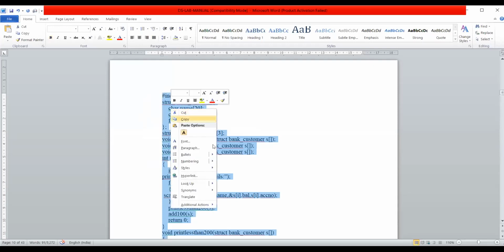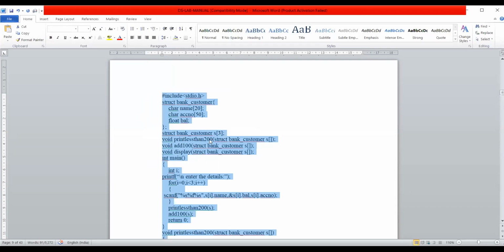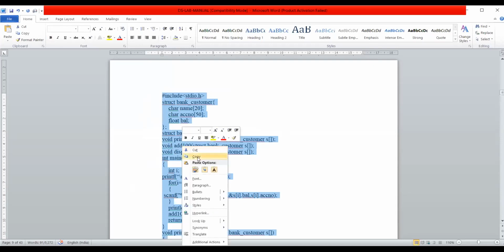The first function is to print less than 200 using an if condition. Add 100: again, you check the customer's balance, and if it is greater than 1000, you add 100 to the balance. Then the display function and the main function, which we use just to run all this and call these functions. Clear, this program?